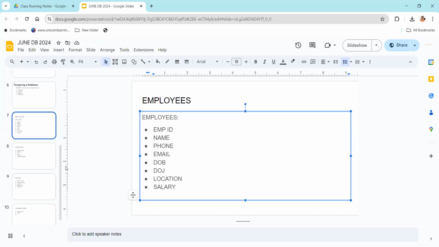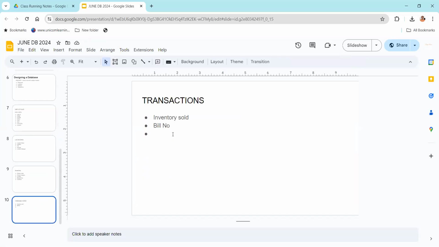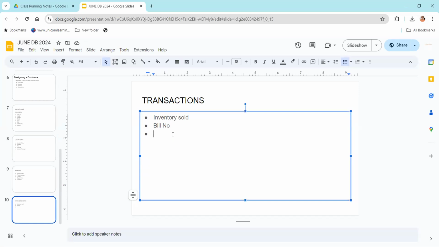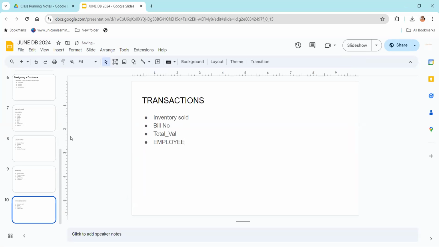And the second thing, remember we spoke yesterday, unique information should be stored in every cell. If I give total value here, how will I save the total value? Can you imagine? How will you create the table for total value? Okay, let's put total value, we'll come back to it. So now the transaction has bill number, and also the employee who sold. Okay, so let's say these are the things.